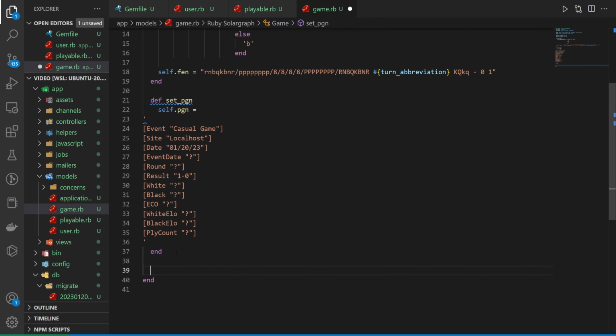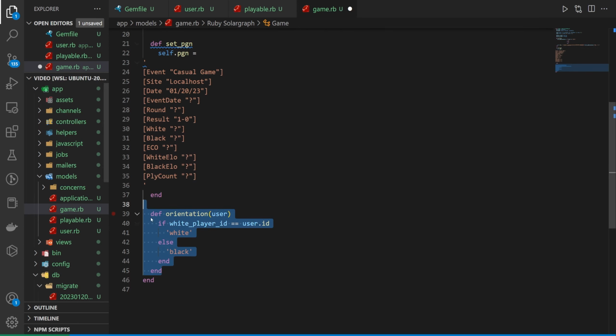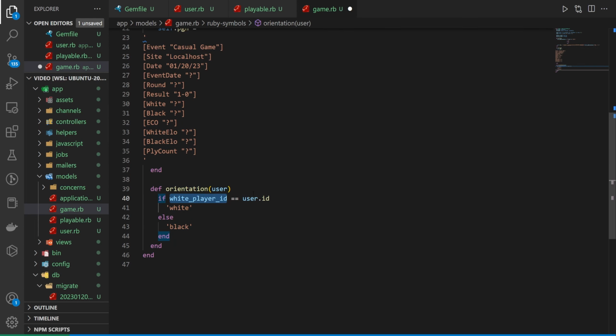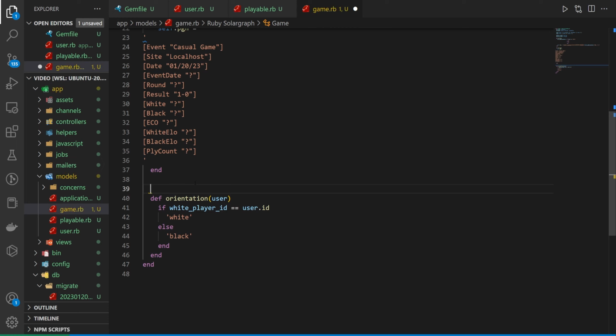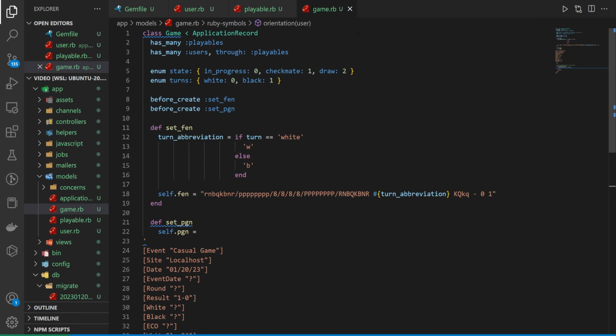And then the last step is to do our def orientation, where we just check if we are the white player. If we are, return white, else return black. And this is used to, let me just comment this, used to rotate board for black player. So if you're playing as the black pieces, it rotates the board around so you see it from black's POV. Okay, so that's it for our game.